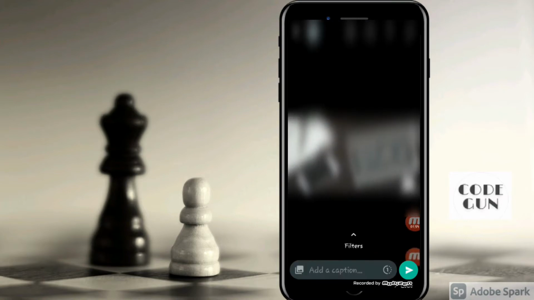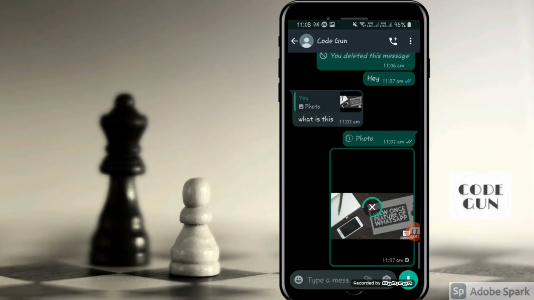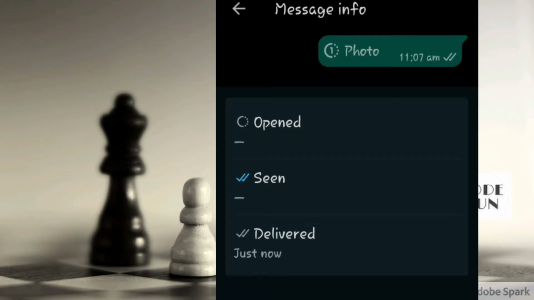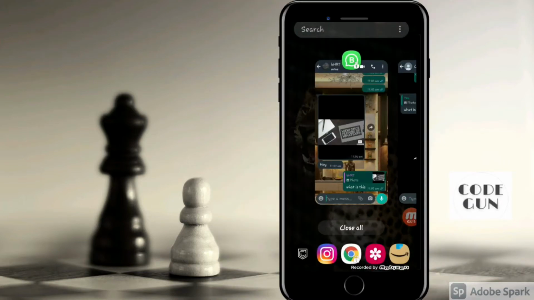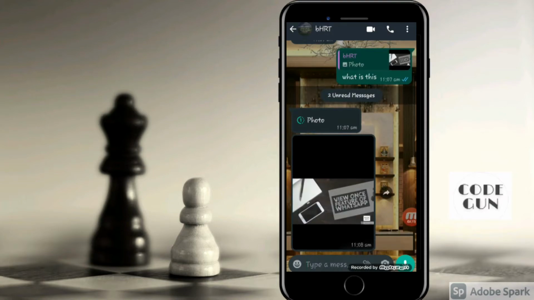Let me send again this picture without clicking on View Once button. Select the photo and click on Details button. You can see Opened. This feature is for tracking whether the picture is opened or not by the receiver. Now go to the receiver's WhatsApp and see.